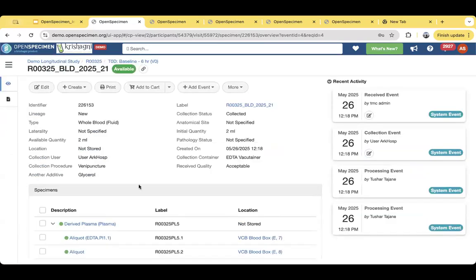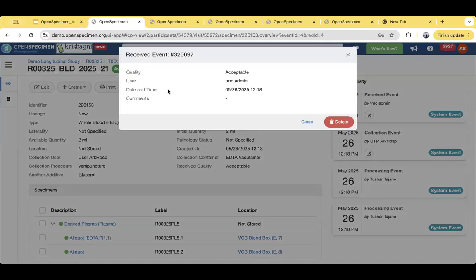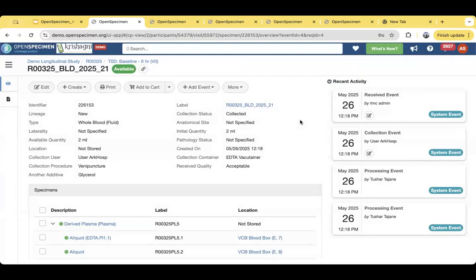So at the specimen level, not only does it show all the details of the specimen, it also shows all the events that have happened on the specimen, like when it was collected, when it was received in the lab, when it was processed into aliquots, etc. If you click on this, it will show you who the user was, at what time point, and if there were some comments. So this is more of an audit of that specimen, like what has happened on that specimen.